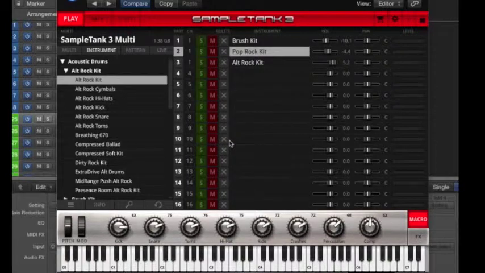I've had the pleasure of playing around with this for the last week or so and learning the ins and outs, and today I just want to show you a little bit about what's new and what I'm excited about. So first of all, for anybody who's seen or used SampleTank 1 or 2, it's been around for kind of a long time. It's been around for I think over 10 years.